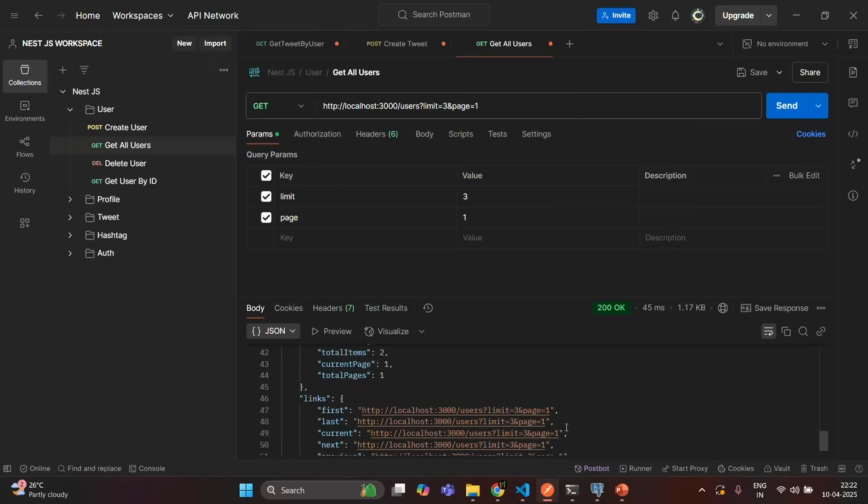All right, so this is all from this lecture and from this section. From the next section, we are going to start working on authentication and authorization.